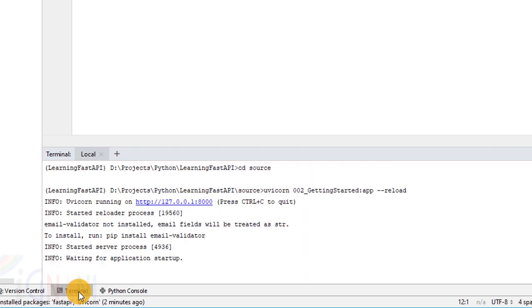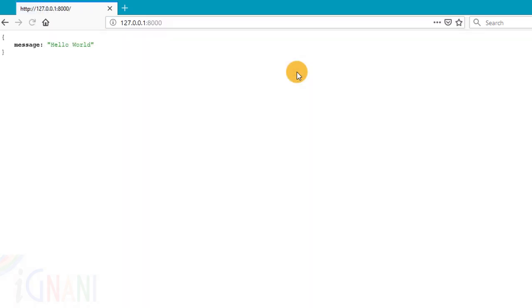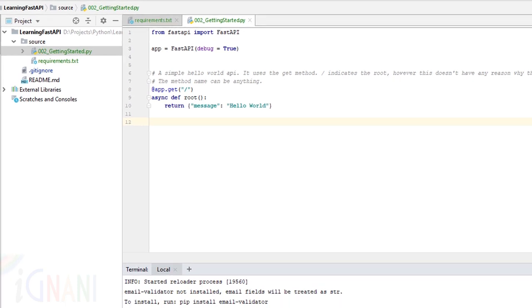Now the server has started and it is waiting for the requests. This is the URL where our application is available. Now let us copy this one and paste it in the browser and execute it. Here you can see we get a JSON response saying hello world. Entering the command from the terminal is one way of starting the uvicorn application. Now we'll see another option that is available.